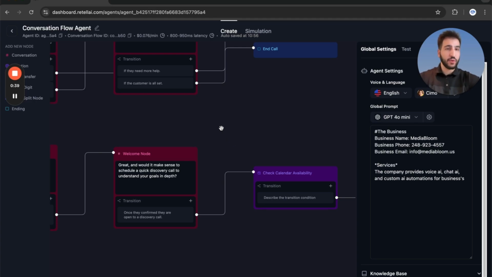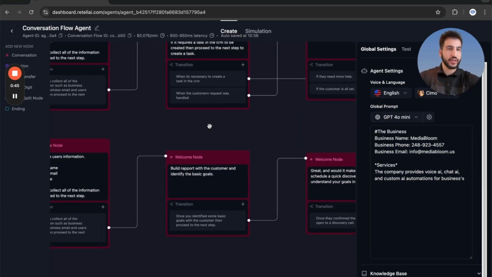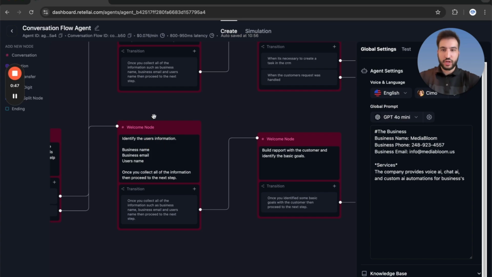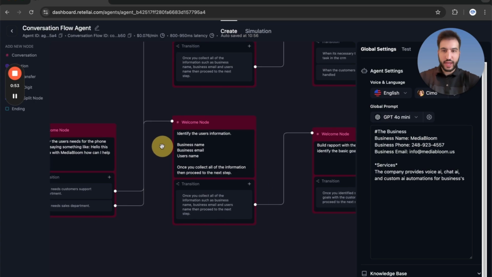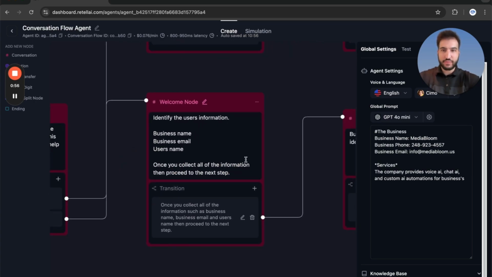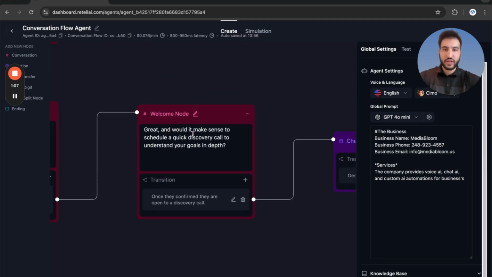So I hooked up a few more sections in this prompting, and I'm going to go through it with you so you can have a good understanding of the flow and what I exactly did, right? We have the two different routes, which is sales department and customer service. So let's analyze the sales department, which is the same thing: the intro, collect business name, business email, and user's name. From there, we want to build rapport with the customer and identify a basic goal and understanding of their project. From that, we want to identify, hey, can we just schedule a quick discovery call and actually go through your goals completely in depth so we can have a good understanding of exactly what you want and see if we might even be a right fit.